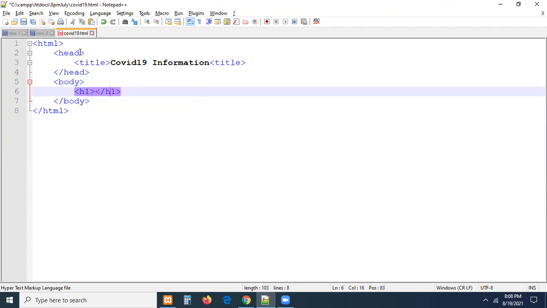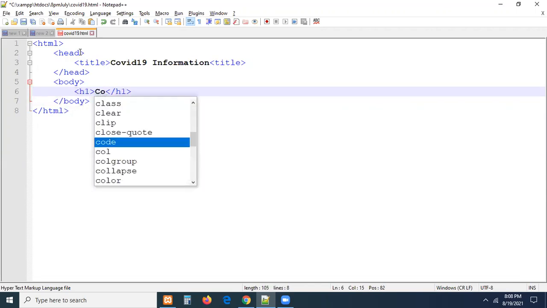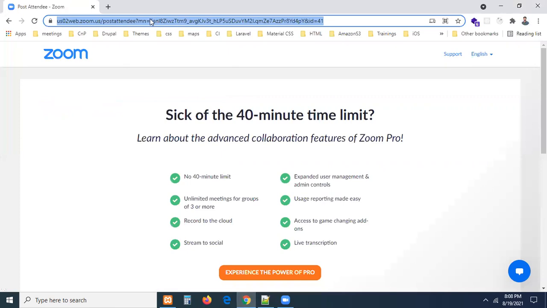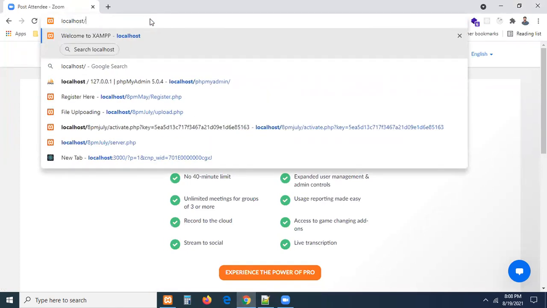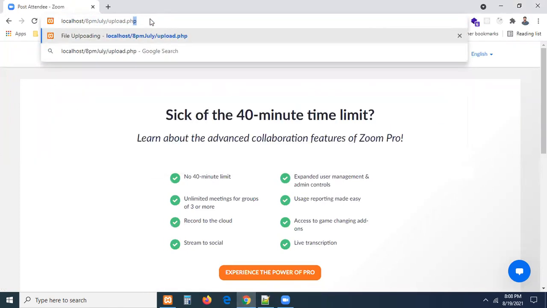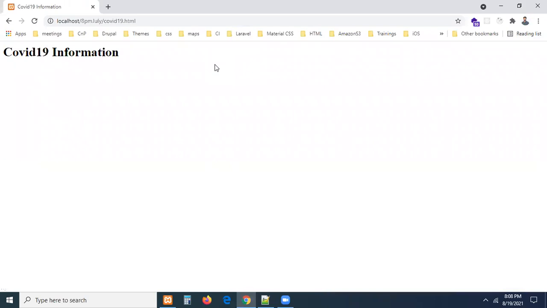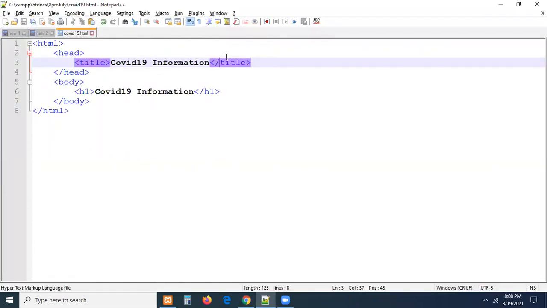Okay, let us go with the H1 tag open, H1 tag close. Let us write this as COVID-19 information. Okay, great. So let us run the file on localhost. What is the file name? COVID-19.html. This is the file we have, right? Oh, this is not the file. Something went wrong. I opened the title and forgot to close it. Always tags should be opened and closed properly.